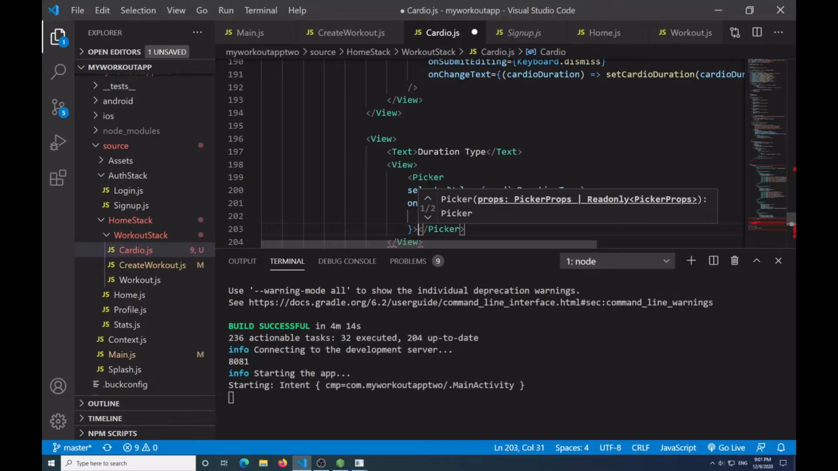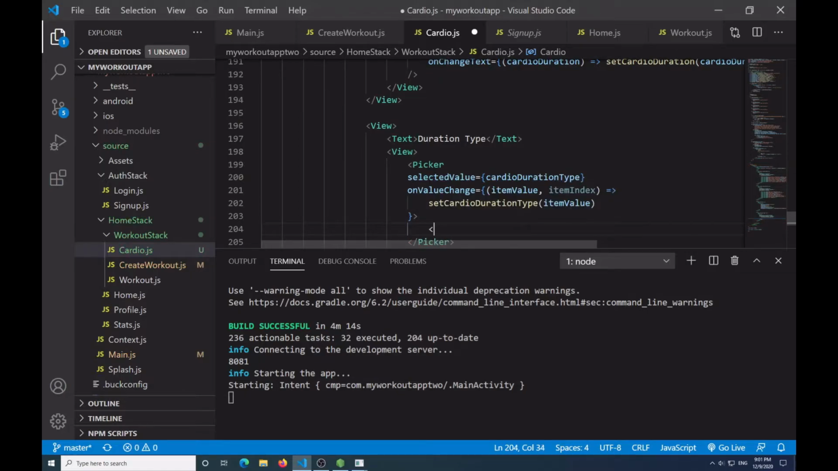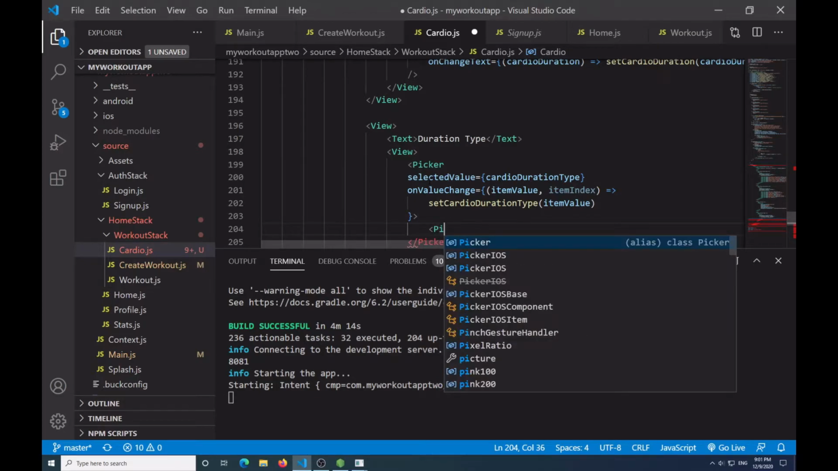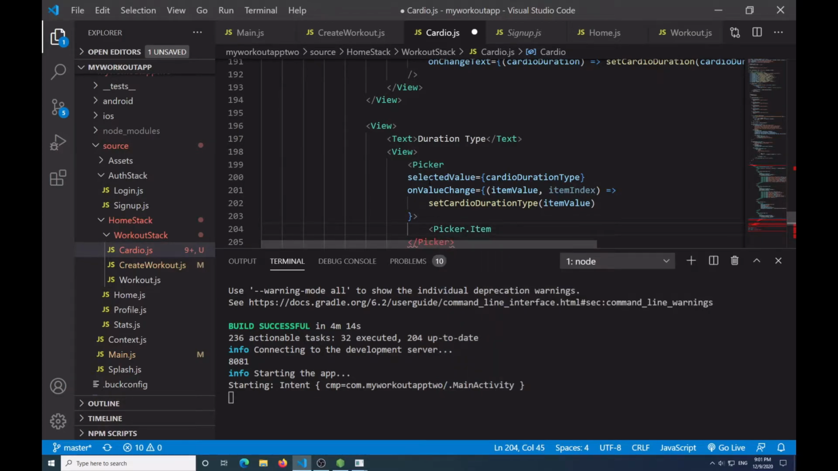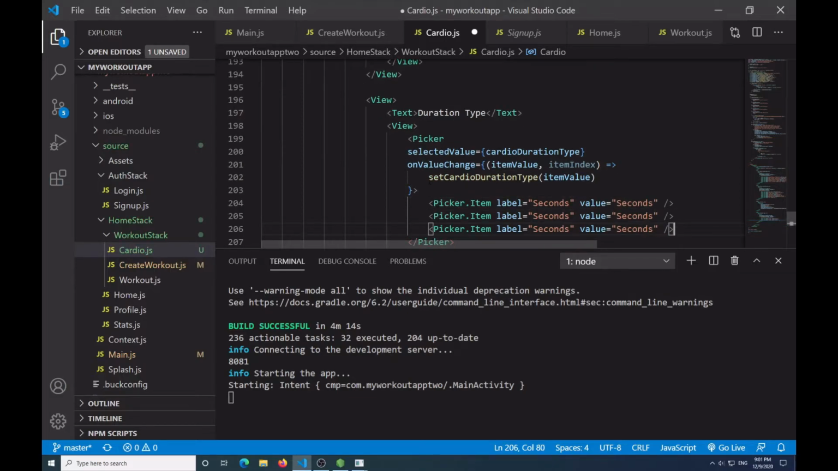And then for the picker, I'm going to have in here a Picker.Item, label equal seconds, and then the value is also going to equal seconds. Then I'm just going to be doing this two more times for minutes and hours. So under seconds, I'm going to switch the second one to minutes, and then hours.